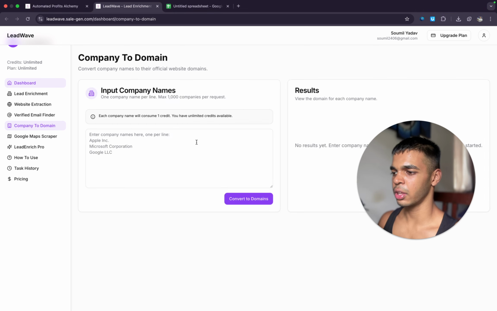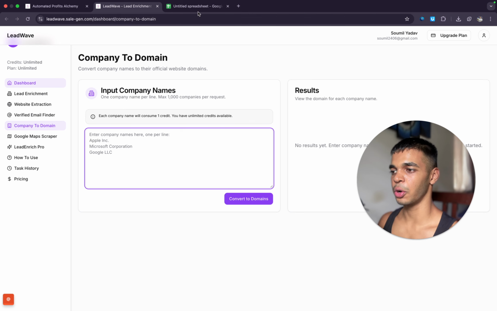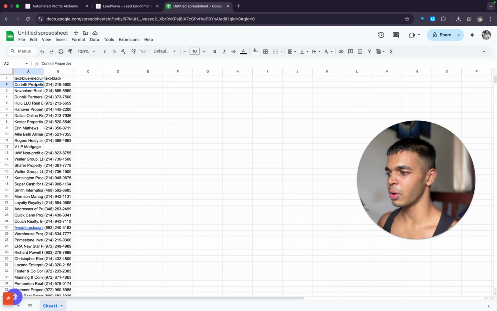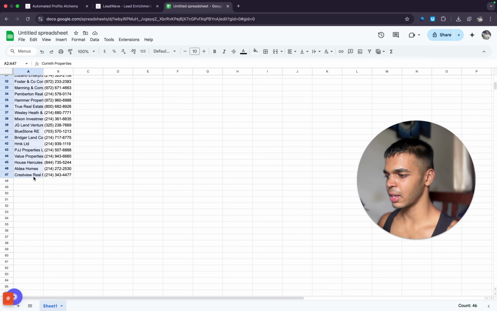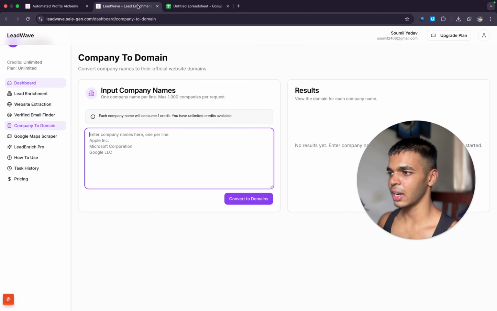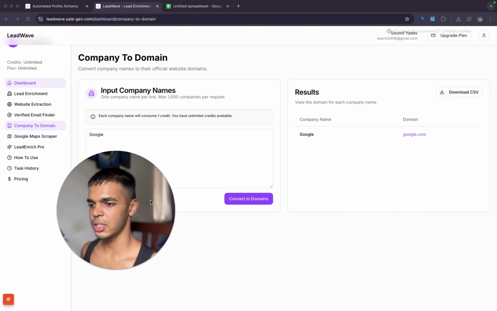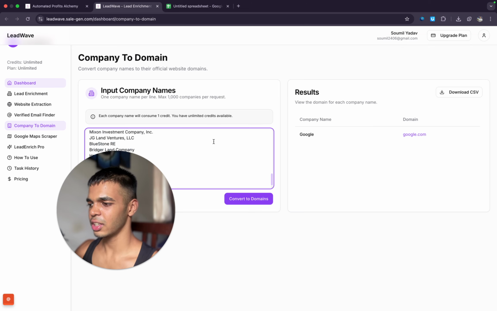First thing, you simply need to go to Leadweb and create a free account if you don't have one already. And over here, we have this feature known as company to domain, where we can paste the name of all these different companies and simply copy them, paste them, and that will allow us to find the website of these companies. So for example, let's say Google is the name of the company. If I click on convert to domains over here, it's going to tell me okay, google.com is the domain of Google. So that's how it works.